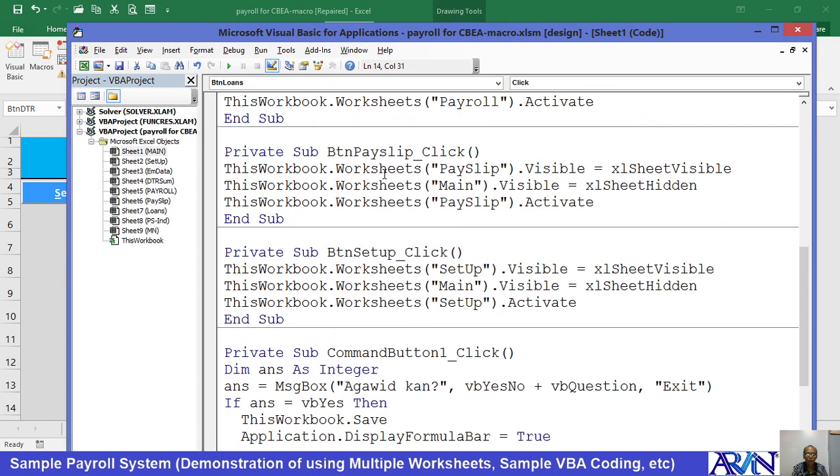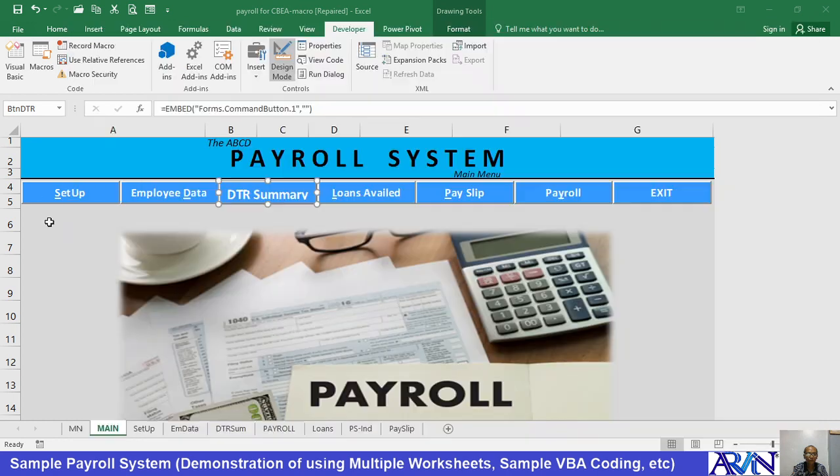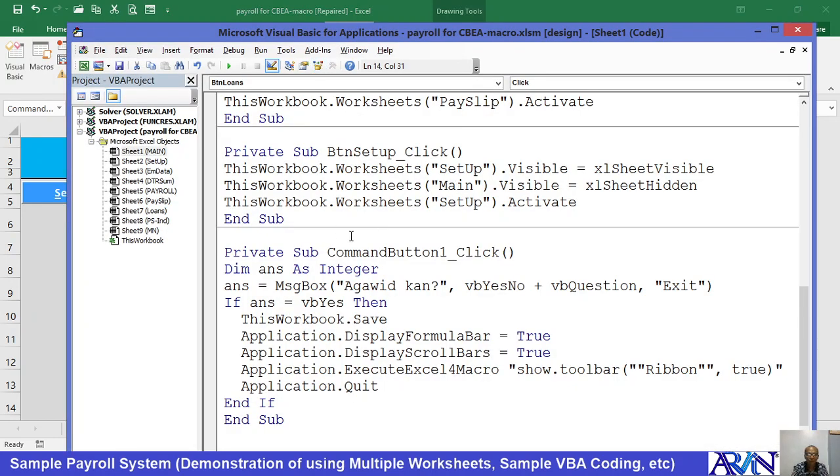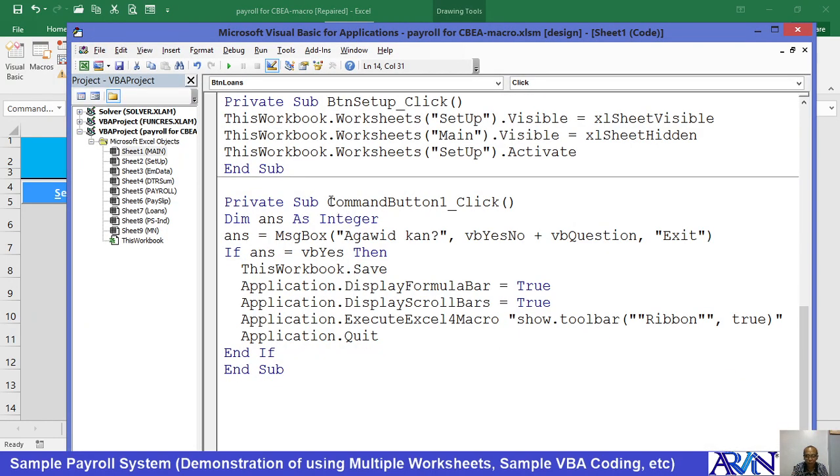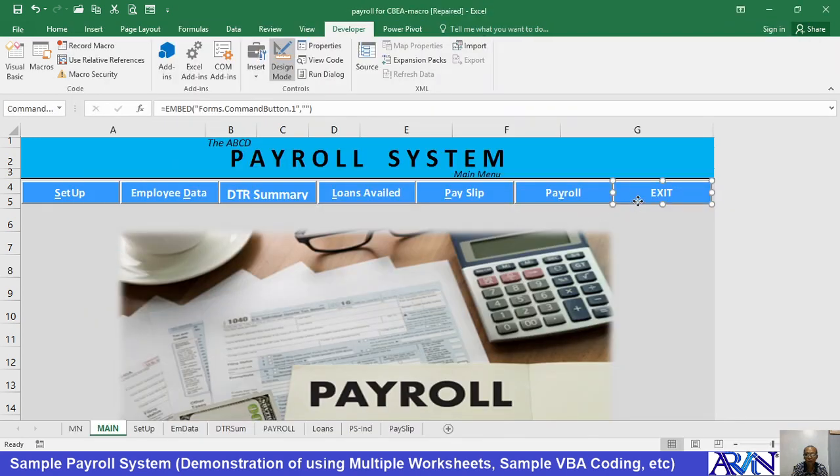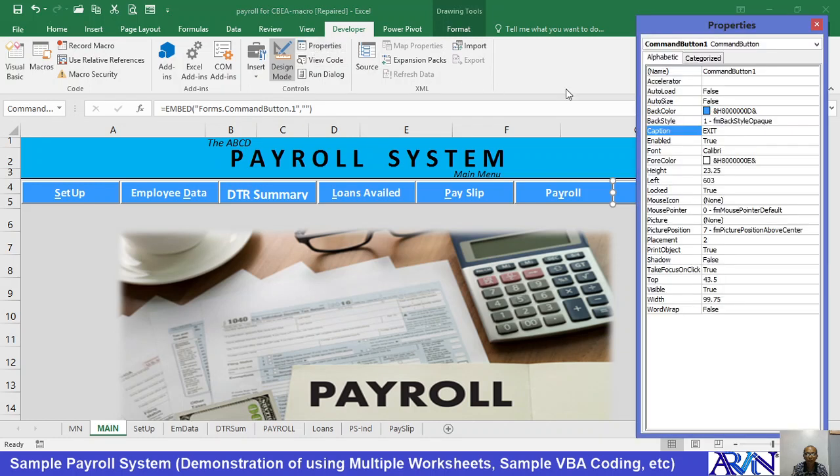Okay, now for the exit, it will have a different code. Let me show you the code. Take note, when you don't change the name, check what happens. Command button 1. What's the command button 1? It's actually the exit. Let me just change this one. Exit. Closed.